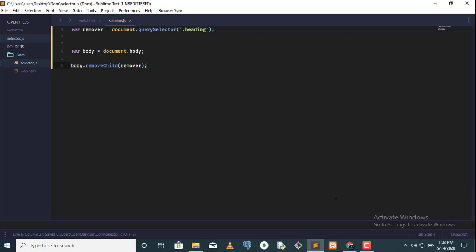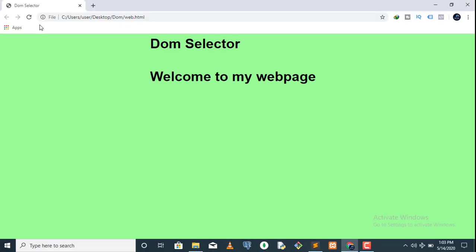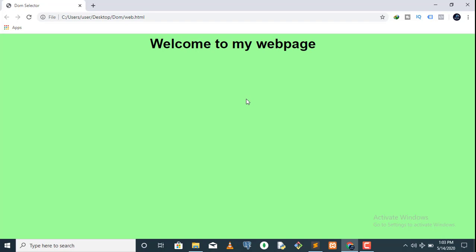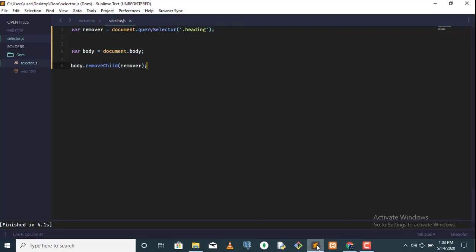I saved it. Going to head over to the browser and reload the page. You can see the DOM selector is gone and it only has the paragraph, welcome to my web page. So that's a very simple way you can actually use to remove HTML elements from the document of a web page by using removeChild.